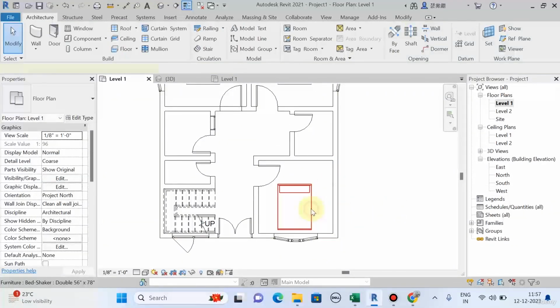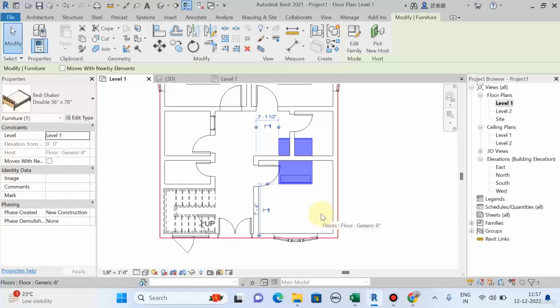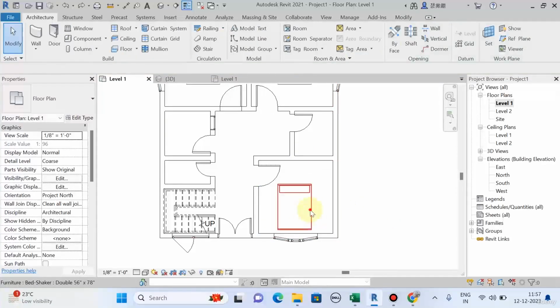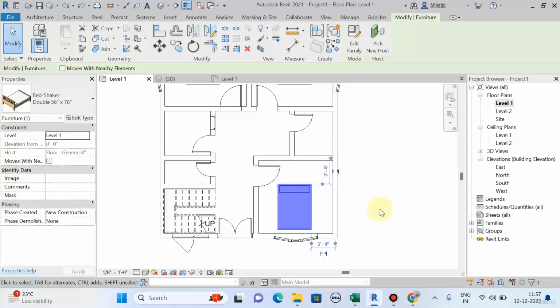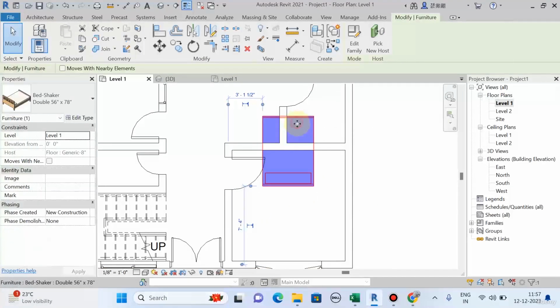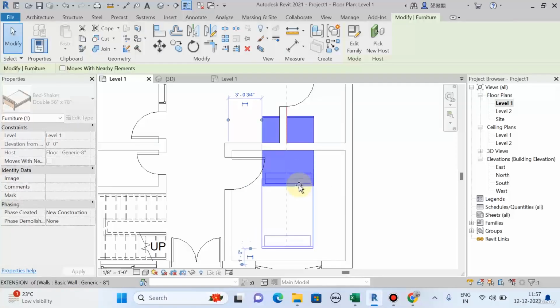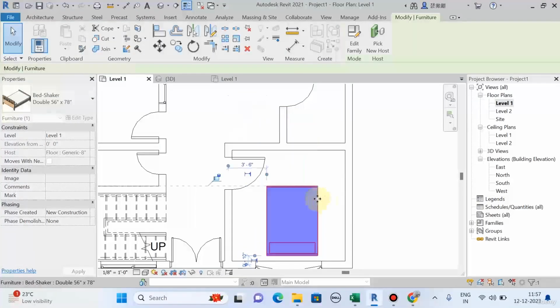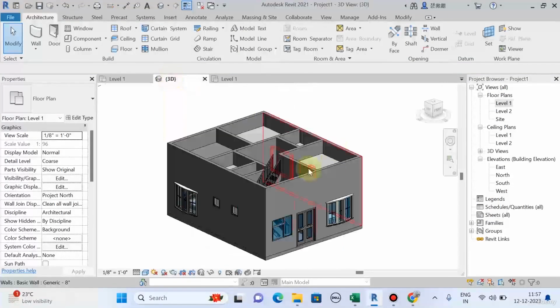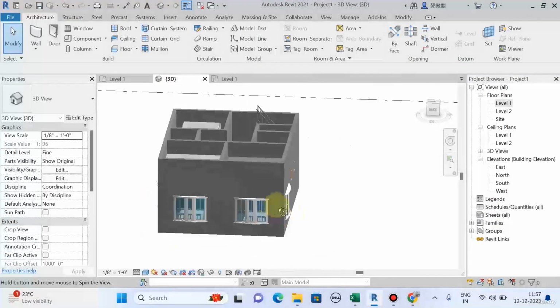So what you can do, press the space bar. If you want to rotate, the first option is you can select that bed and press the space bar from the keyboard. Okay, see, automatically the bed will rotate. Otherwise you can use the Rotate command also. So here I have just selected it, then move it where you want. I want to place it here, just place it. In this way you can see in this 3D view also it is not visible.